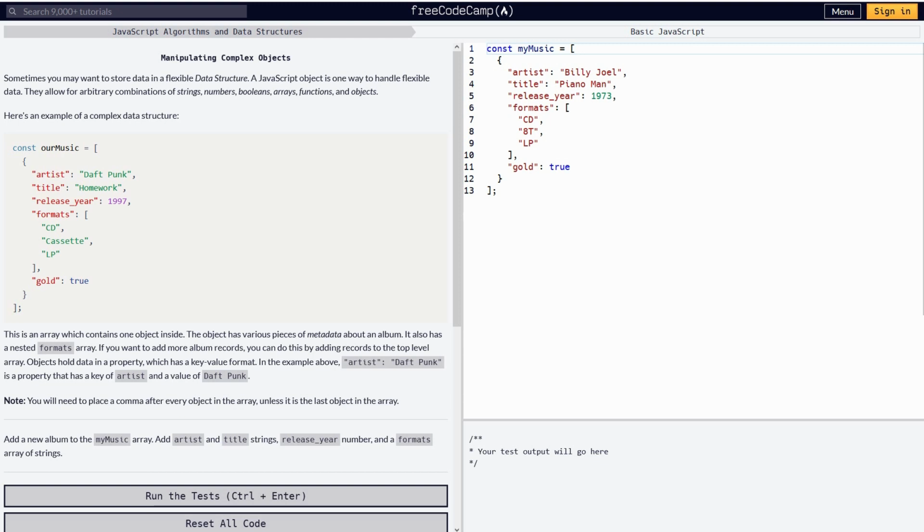On the left hand side there's an example given, our music, and it's actually an array, not an object. You can see that at the start and the end there are these different brackets. And inside of this music array, we've got an object. It's this one with the curly brackets. And we could add more objects to it, so you can also create arrays of objects.